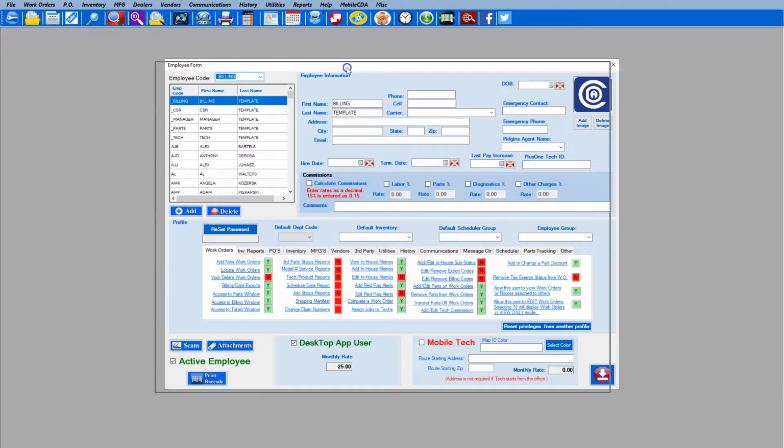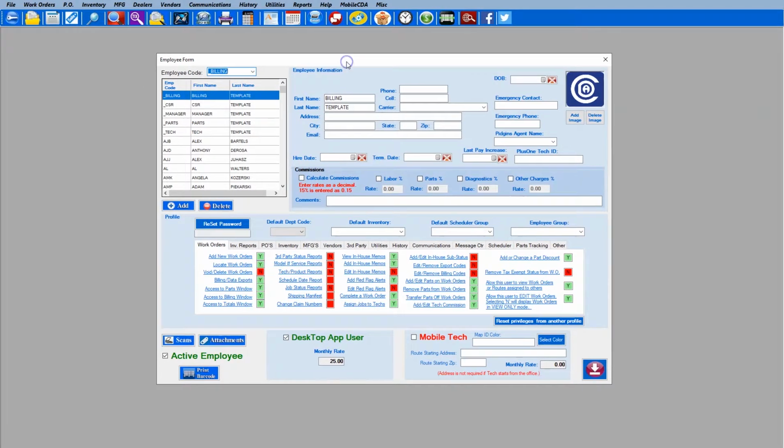And so the first thing we're going to do is add a desktop user. What we do in CDA when you first get started is add these first four groups for you. We have them: billing, CSR, manager, and parts. The reason we do this is we want to make it easy for you to create a user that may be in one of these four departments, and you can go ahead and create your own as well. But this just lays down a template for you to get started.